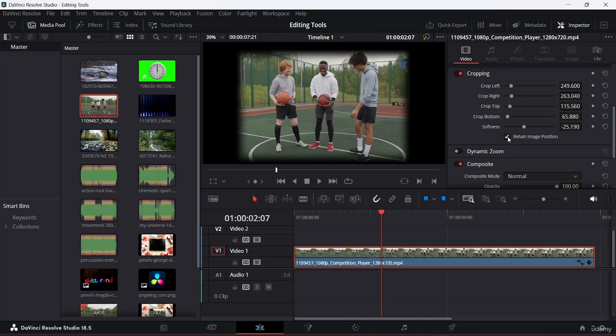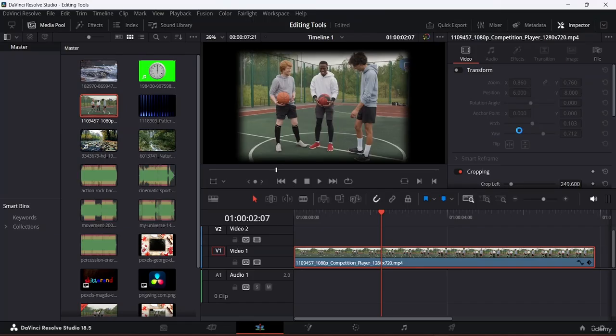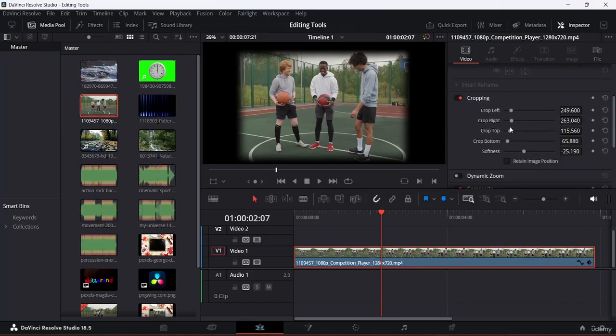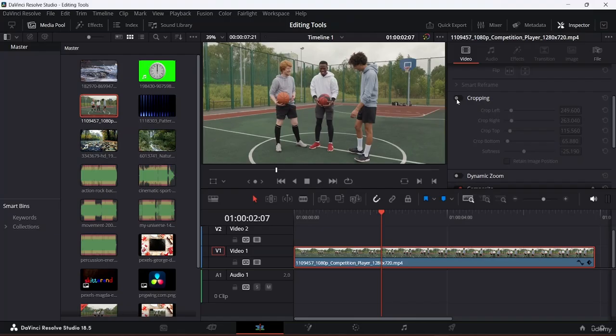And also, if you do want to retain the image position, you can click on this retain image position, and it will basically retain the position of your image. For now, I will just turn this back off. And once you have done the cropping, you can apply the smart reframe. This is an AI feature by DaVinci Resolve. So let me turn this off again.